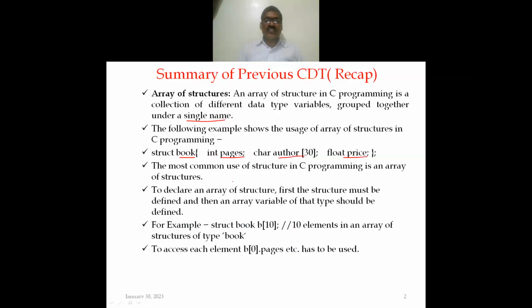Here, the most common use of structures in C programming is an array of structures. To declare an array of structures, first the structure must be defined and then the array variable of that type should be defined. For example, we have declared a structure book. Now you want to declare an array b of size 10, which can store all 10 structure book type variables. To access every element, we use b of 0 dot pages, b of 0 dot author, b of 0 dot price, like that.